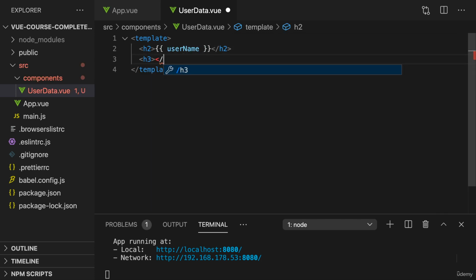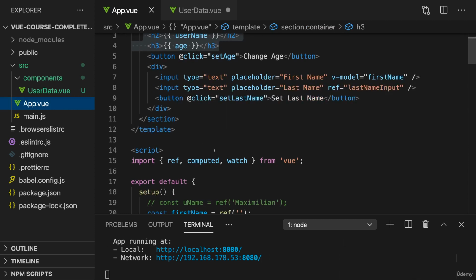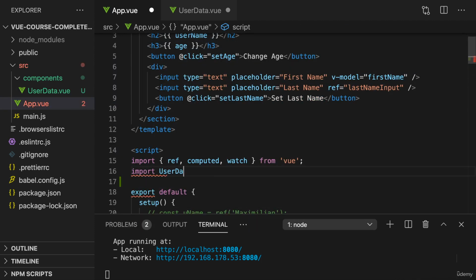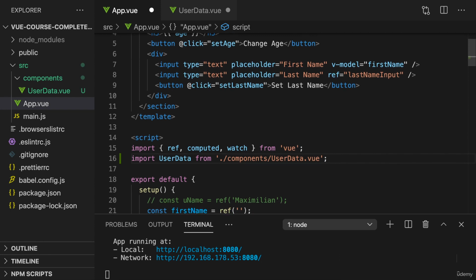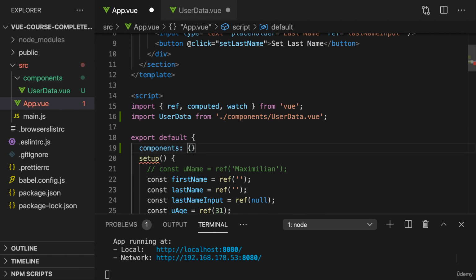And I want to have my h3 tag with my age. Now we can add a script here, and we can expect some props here, because that data should come from outside, username and age. So we could add a username and age prop here, and now simply go back to app.vue and import this user data component from /components/userdata.vue and register it with the components option.